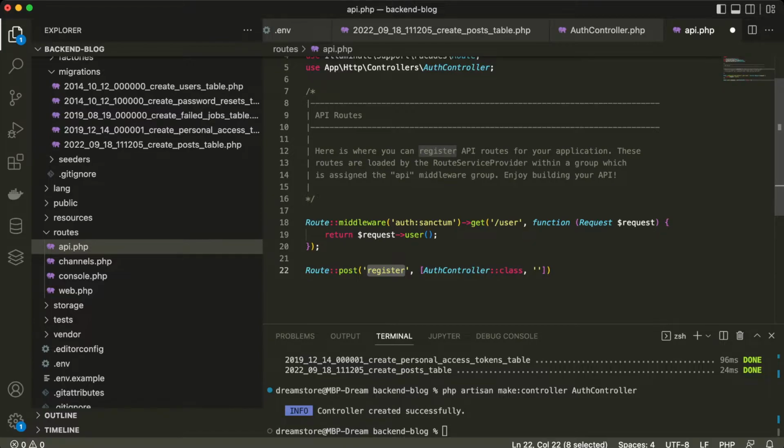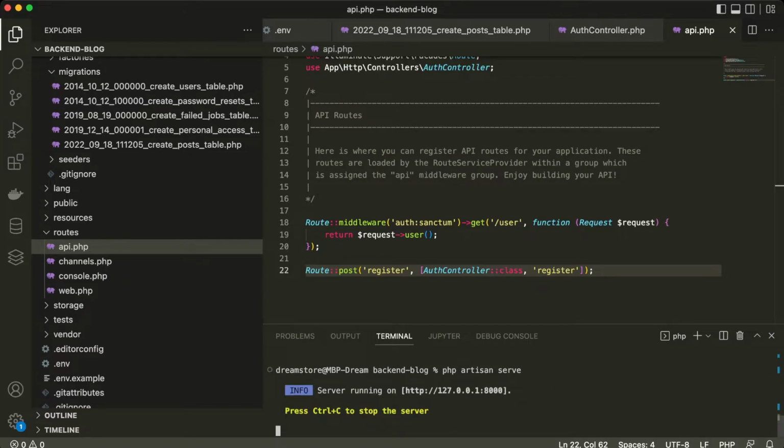Okay. And now I'm going to type that when I make a request to the API/register route, I want to call the register function here. Great. So now we can open Postman and test this request. And don't forget also to start your local server of the app. So type php artisan serve.